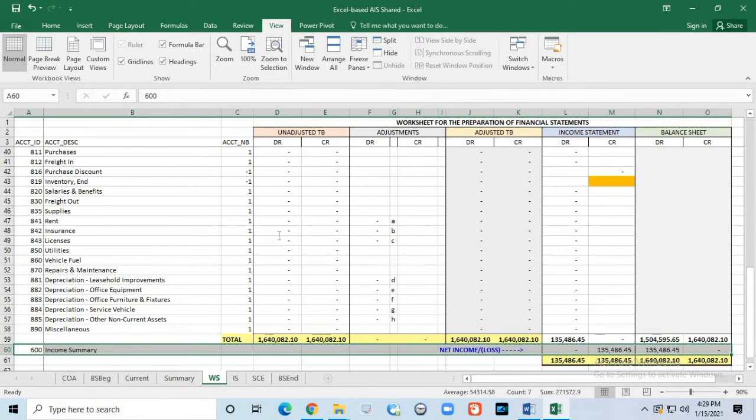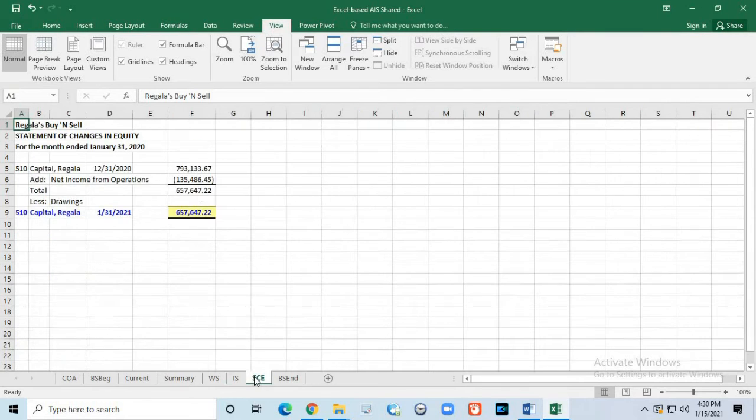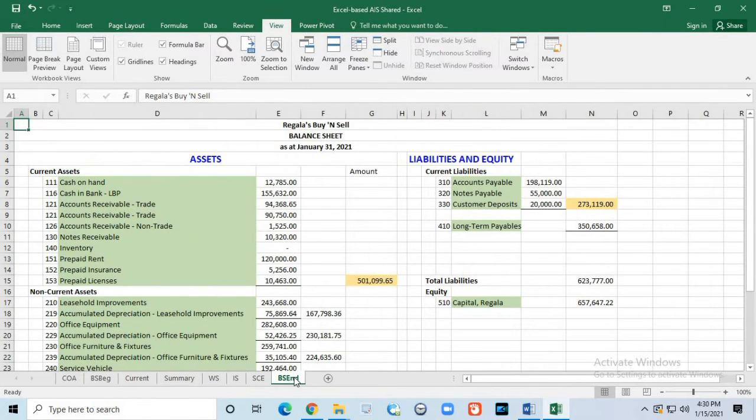The AIS, SC, and BS end worksheets are the formal financial statements whose values are derived from the worksheet, or the WS worksheet. You can use the SUMIF or VLOOKUP functions to locate the value in the appropriate columns of the worksheet. However, I used the simple, straightforward cell referencing formula in this case to show you how simple Excel formulas can replace tedious manual work.